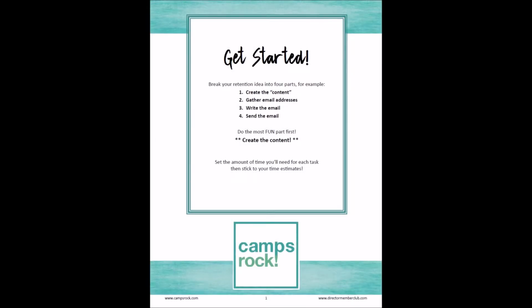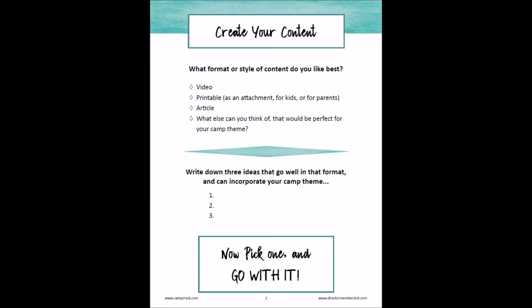So those are four smaller tasks. The other thing that I like to do is give myself a time to work on each of those tasks and then stick to the time estimate. I call that time boxing it. If I say I'm going to create the content, let's say it's a printable, maybe I give myself four hours to do that part, but I don't allow myself to go over that initial estimate of time, because sometimes we get hung up on trying to make things perfect when what you really need to do is just get it out.